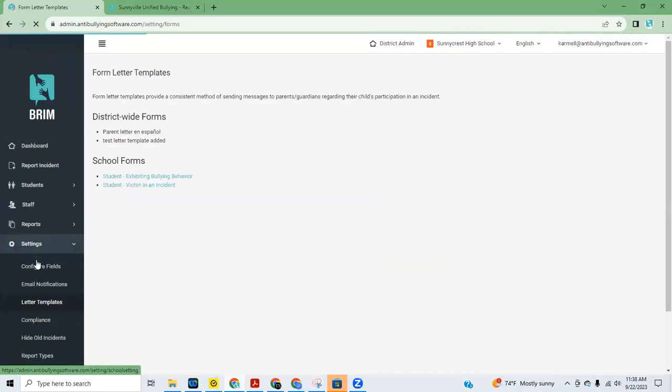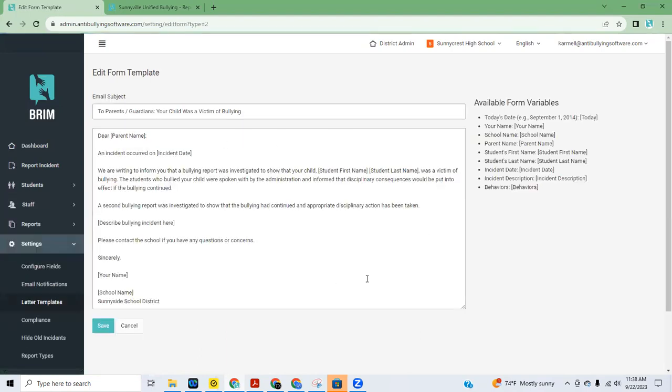Your letter templates are right here. So we've got your student exhibiting bullying behavior, and we've got the student victim in an incident. When I click on this, you've got your form right here. It's very boilerplate. We don't want you to have to recreate the wheel every single time to create the letter to send out to the parents. So it's going to automatically pull this information. But if you want to customize this a little bit more, please feel free to.